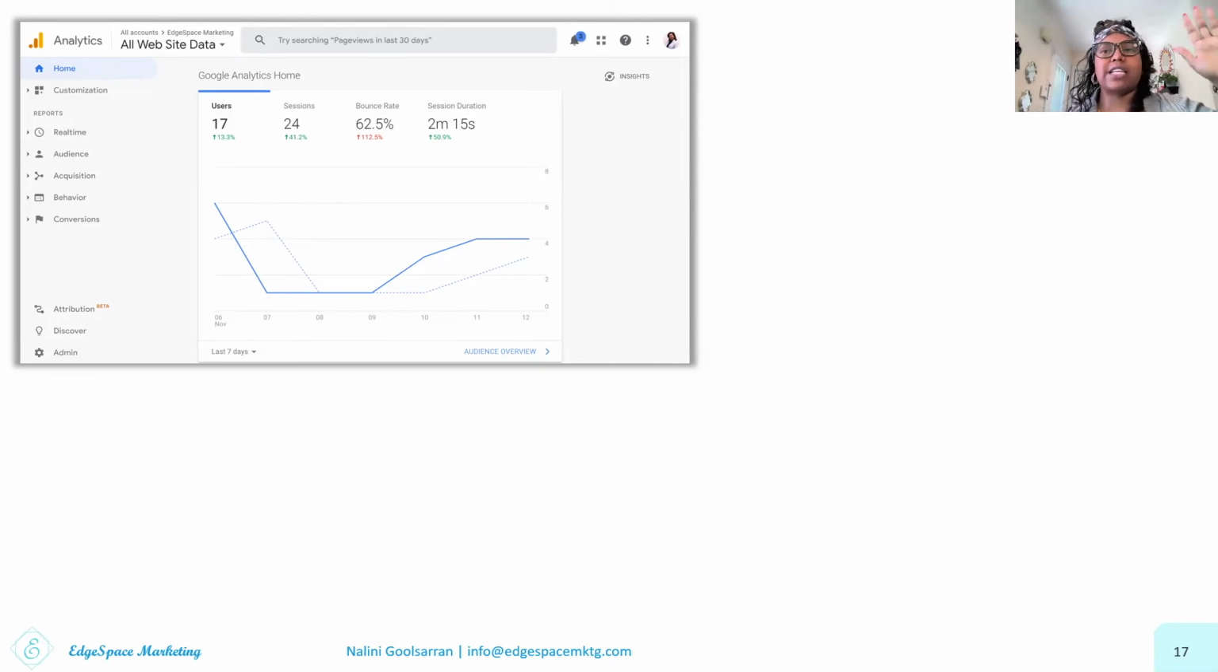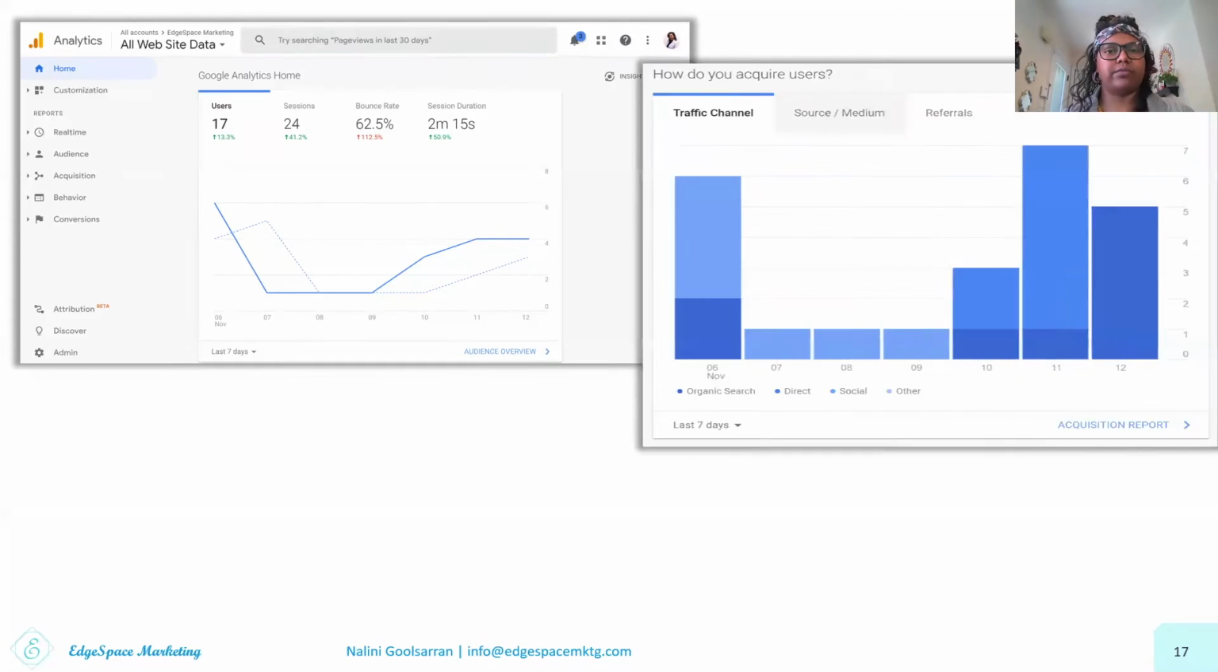So this number is out of 100%. You want to see a bounce rate around 60 or 70%. The lower the bounce rate, the longer people are spending on your website. But anything lower than 50% is almost unattainable, right? Because consumers have a very, very low attention span, and it all depends on what type of business you have and what they're doing on your website and why they're there.